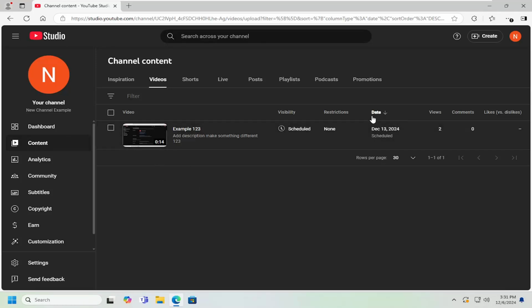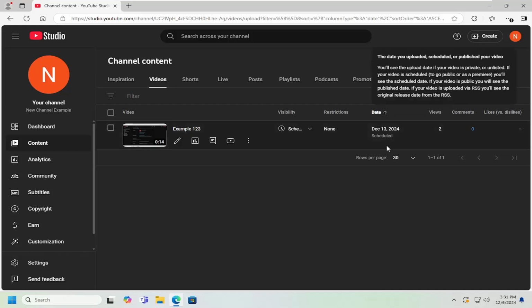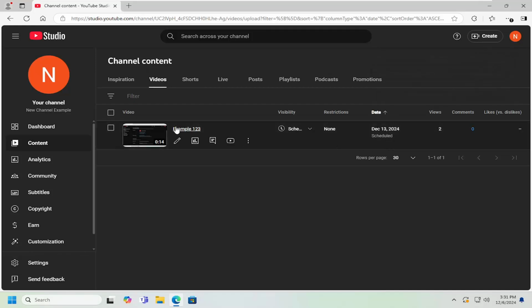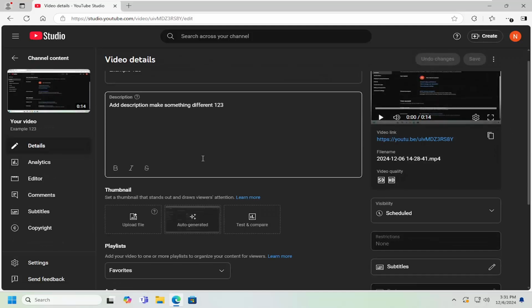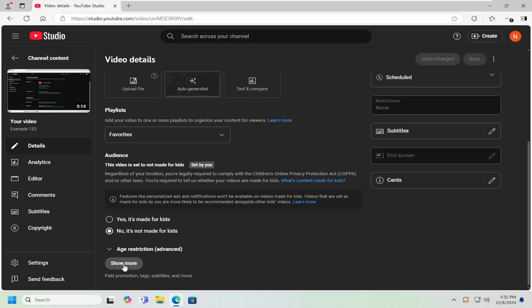If you don't see it, you can go ahead and select the date column to sort by ascending or descending order, or you can search by the filter field up at the top and search by title or video description. And then once you've navigated or found the video you want to modify the settings for, go ahead and select the thumbnail of it. And then scroll down and select where it says show more.